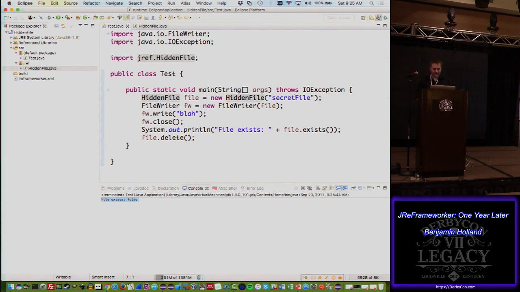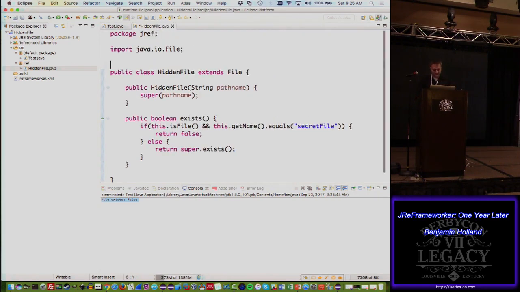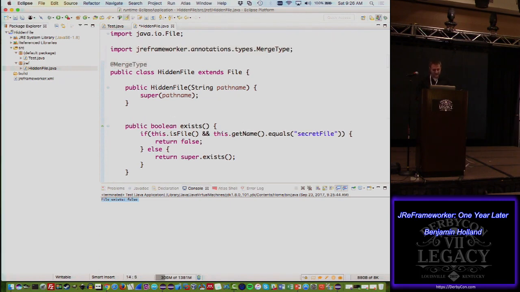Now, I want to actually say we should merge this into the runtime. So I'm going to say I want to take some types of this class and put it in this class. So that's a merge type. I don't really care about this constructor, but I do care about the exists method. So I'm going to say I want to merge this method into the runtime.